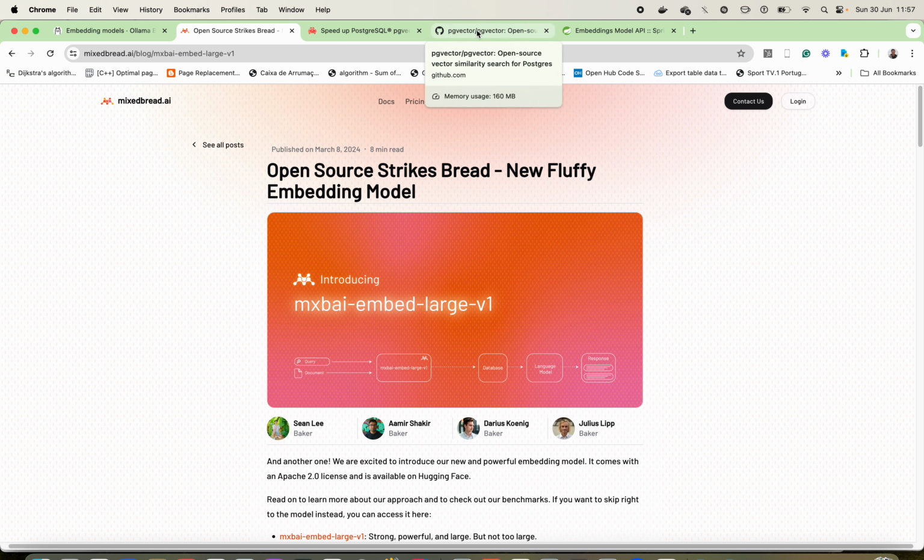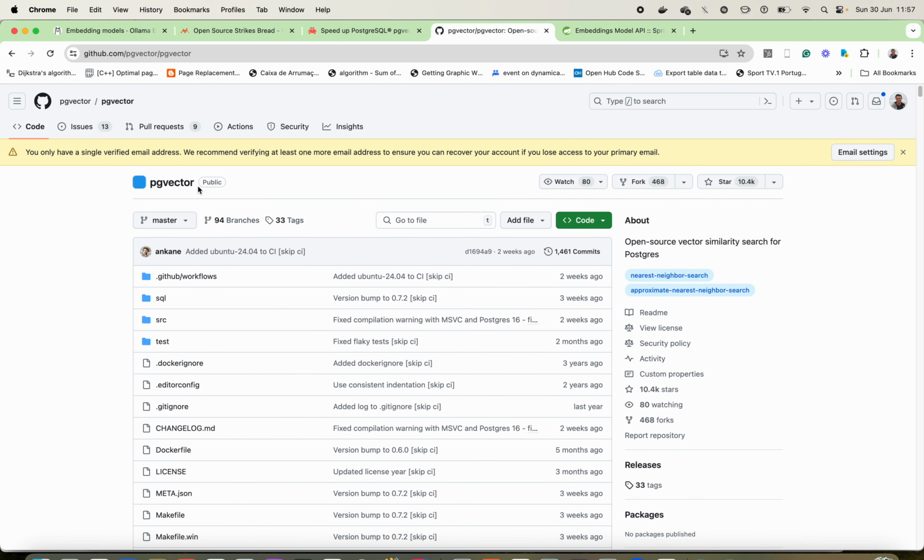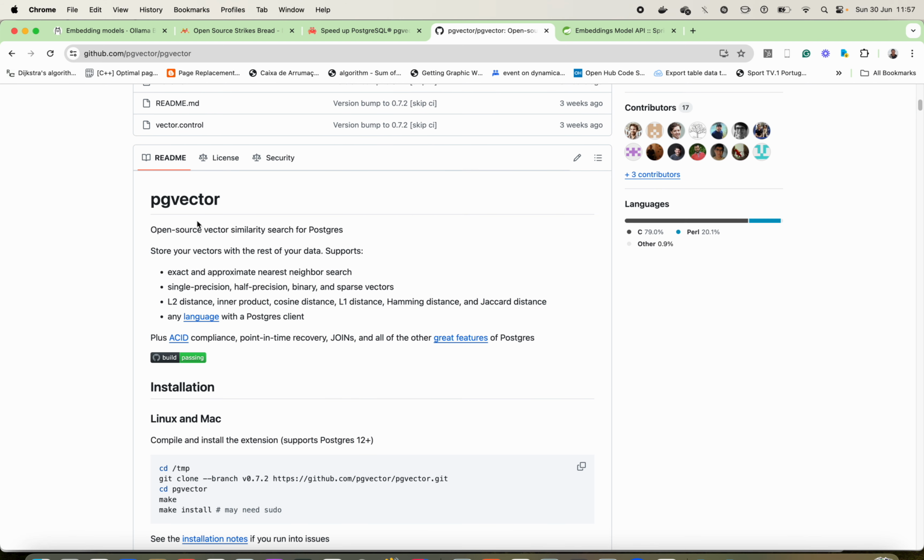And then let's move on a little bit to the rest of the stack. We will be using an extension for Postgres called PGVector. PGVector, they basically say it in the name.